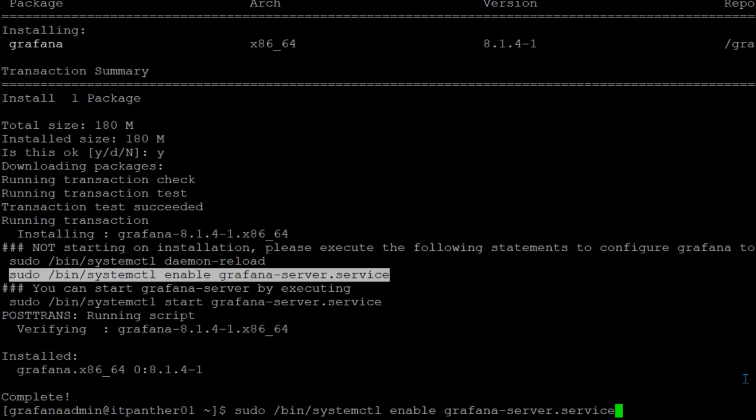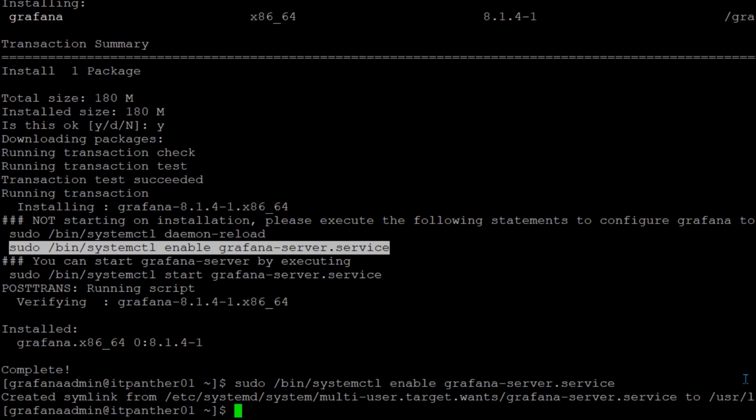So let's say if your server goes down for whatever reason, and if it comes up, Grafana is also going to come up automatically. So this is very important. If you don't do it, let's say if your server is rebooted, you will have to manually start Grafana services. So in production, it is always good that you run this command.